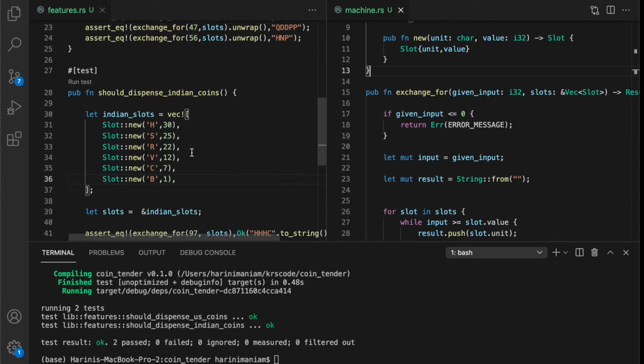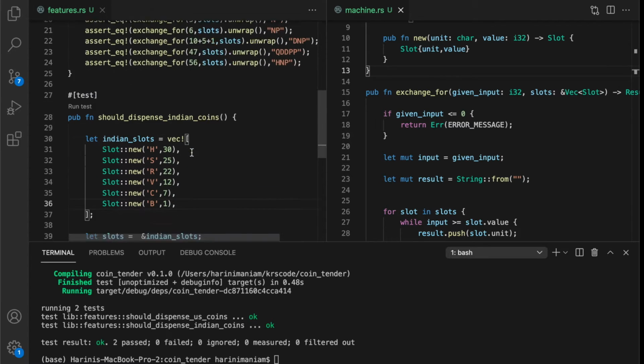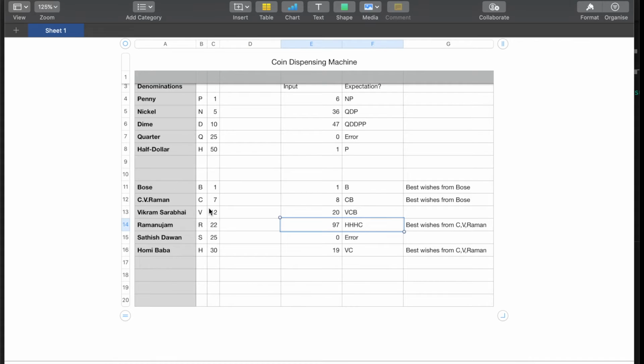So the Indian slots are a little bit different from that of the US slots. What we additionally require in the Indian slot is to add the scientist name. So let us pass the scientist name as an ampersand str. H is Baba, and S is for Satish Dhawan.